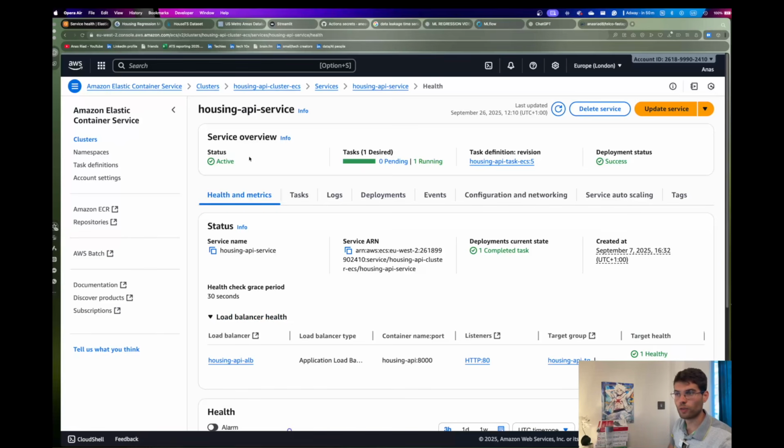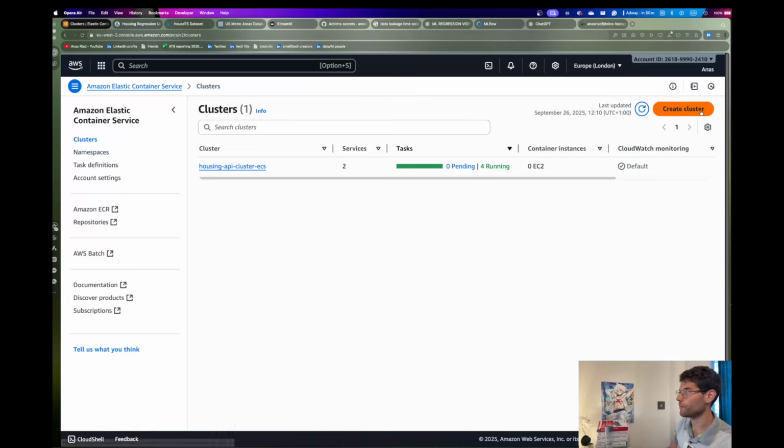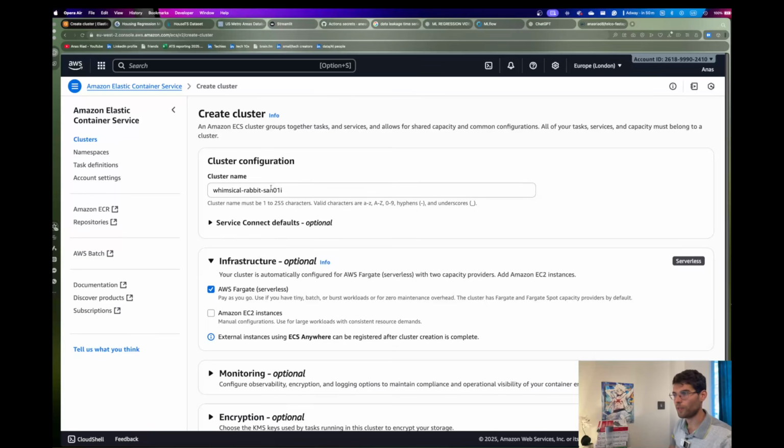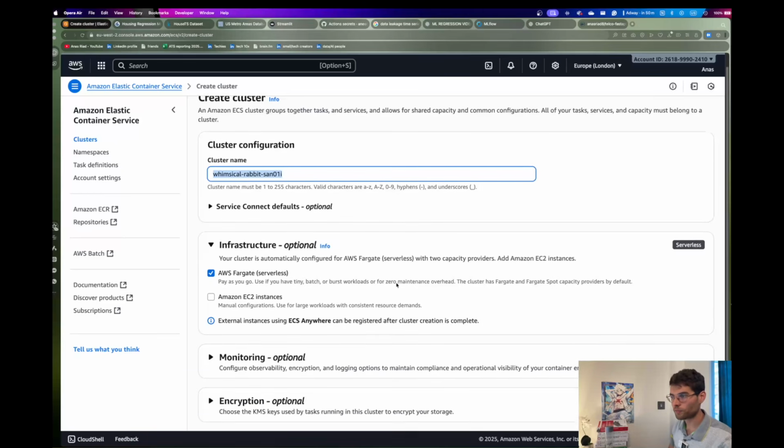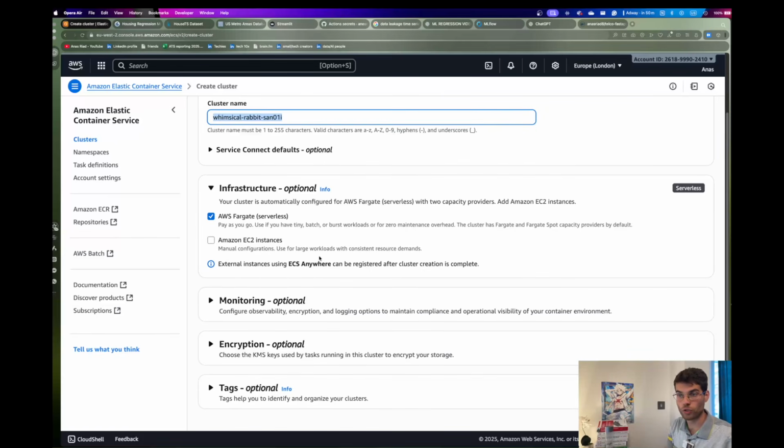So what you do is, let's say we go back to a cluster, and you're going to create a cluster. You're going to give it a name. You have 2 main infrastructure options. The first one is use it serverless, which means that you won't be running any servers. AWS will do it for you. When it runs, you pay for it. When you stop it, there is nothing.